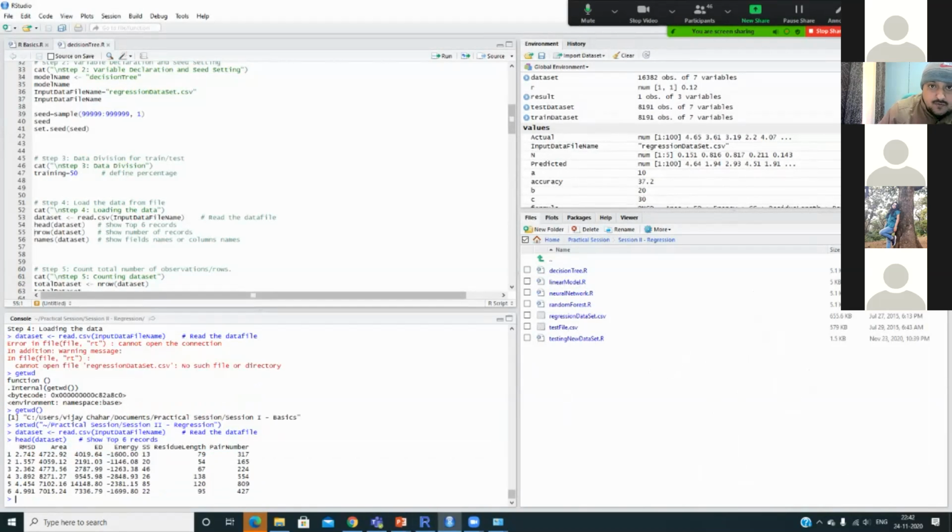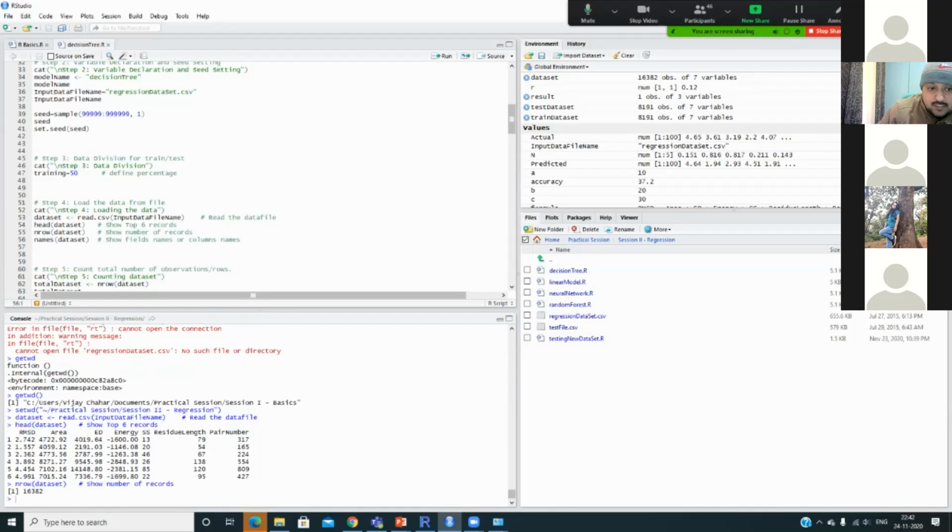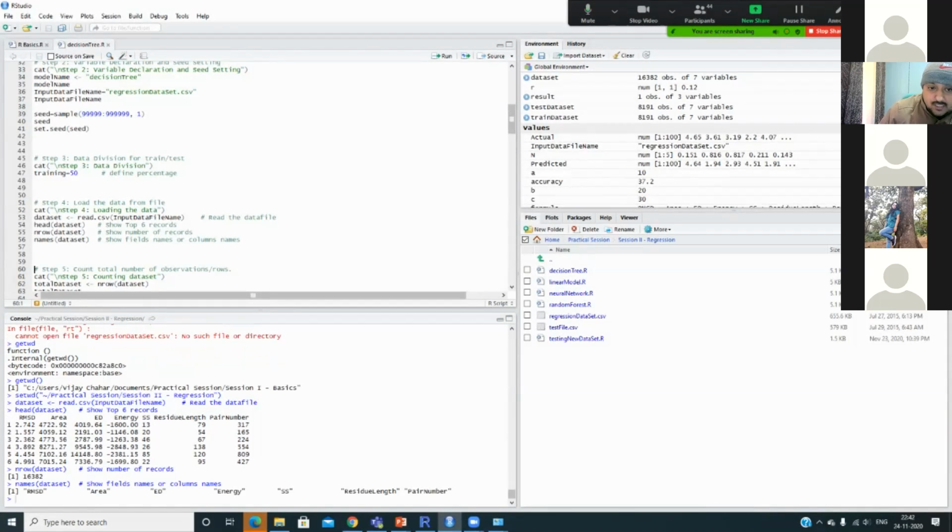After that, we have to check the number of rows, or the number of records, available in the data set. Write nrow, then nrow equals 16,382 tuples, or we can say that many records are present. Next, you have to show the names, for example to find the attribute names and feature names. In that case, write the command names, then the data set, then names equals RMSD, area, ED, like that.